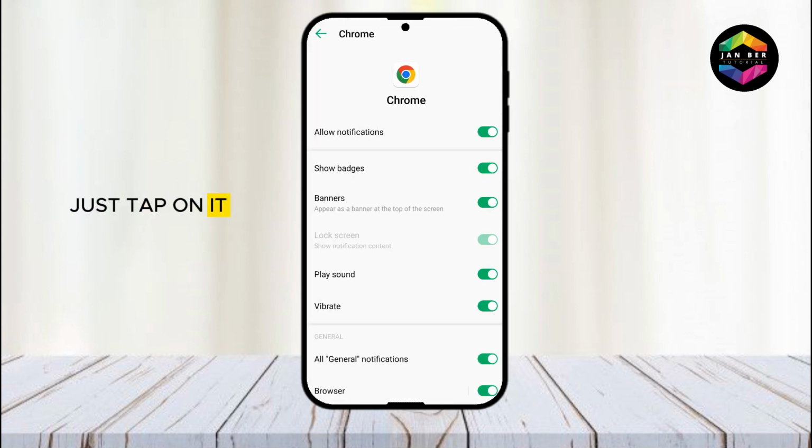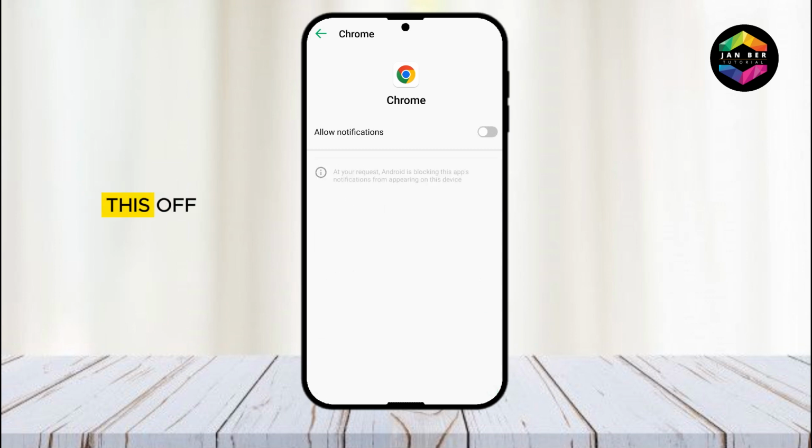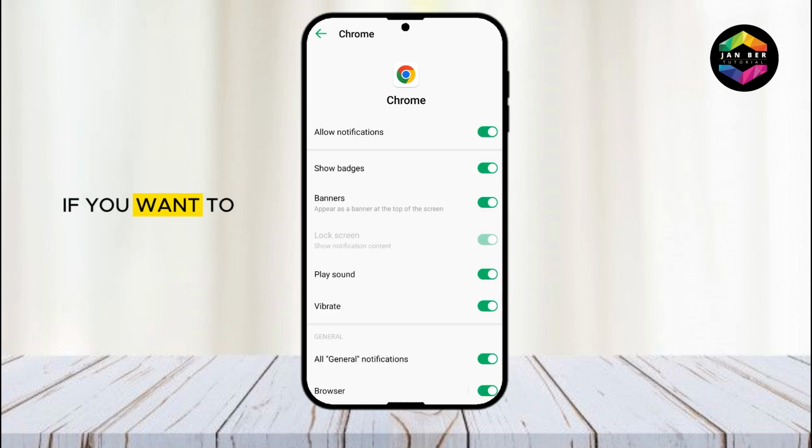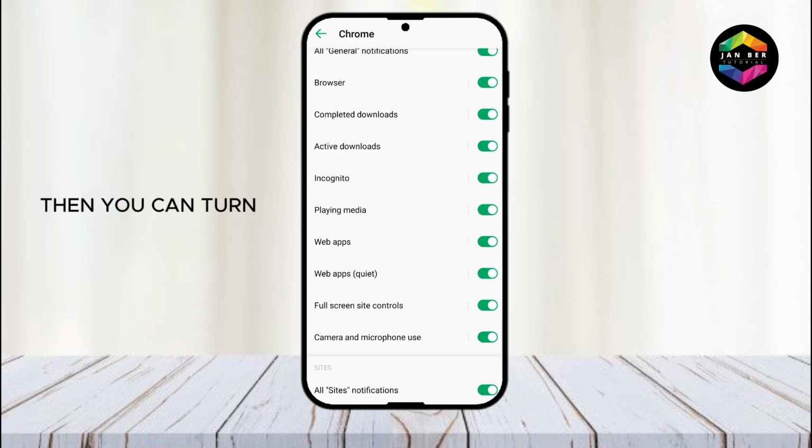Just tap on it. Now you can see there is a button Allow Notifications which is turned on. You can easily turn this off. That's all, your notification is turned off. Again, if you want to remove notifications from any specific sites, then you can turn those off individually.